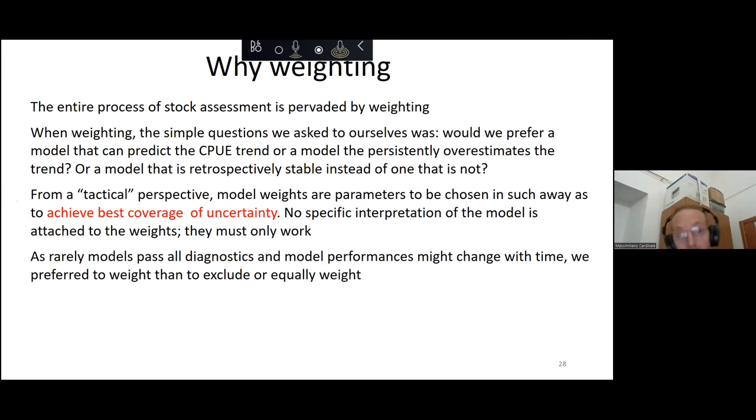So from a tactical perspective, you also learn that model weights are parameters to be chosen in a way that achieves the best coverage of uncertainty. That's the target. So there is no real specific interpretation, at least in our world, attached to the weight. They only have to do the work. They only have to give us the models that do what we actually think they should do, in terms of retrospective, for example, in terms of hindcasting, et cetera.